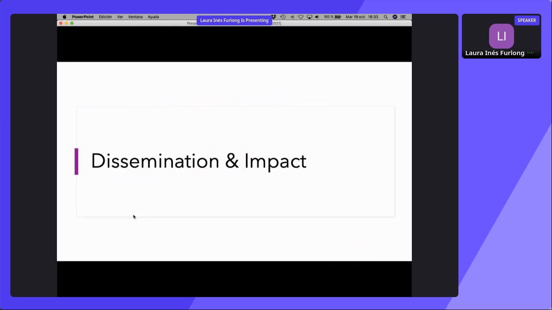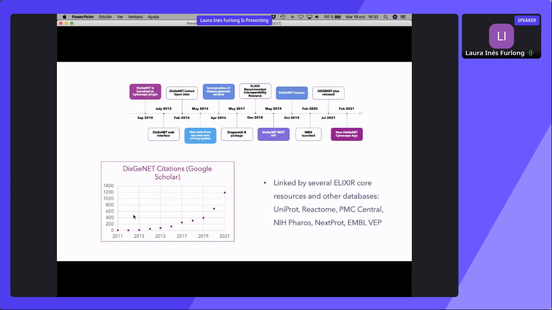And that's why I want to start talking about dissemination and impact. This was part of a process. We started with this research project, and then over the years we realized that it was gaining recognition. It started to be used. Here I'm showing the citations of the publications that describe DisGeNET over the years. You can see that at the beginning we have nearly no citations. So we were not known, nobody was using us.